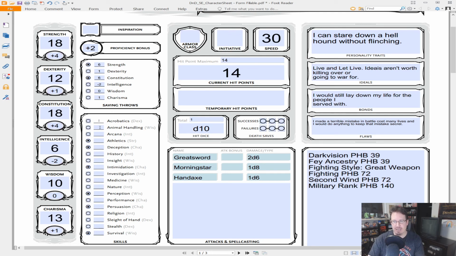So acrobatics is dex, so that's a 1. Animal handling, wisdom, 0. Arcana, -2. Oh, strength. So athletics, strength, is going to be a +6. Deception will be a +3. History, a -2. Oh. Insight will be a 0. Intimidation will be a 3. Investigation, -2, because that's intelligence. Medicine, 0. Nature, intelligence, -2. Perception, 3.